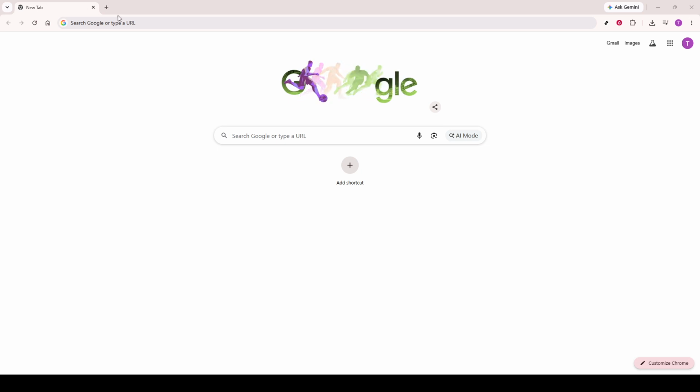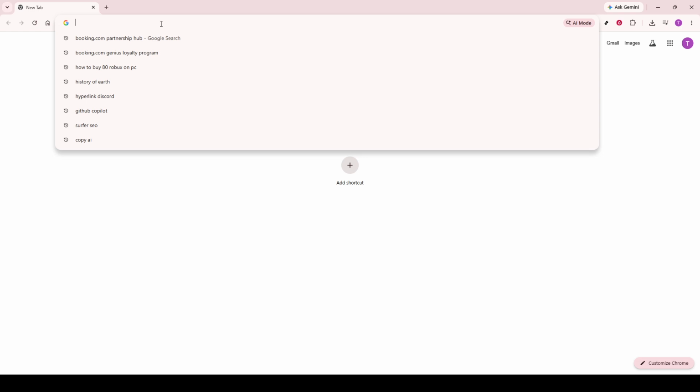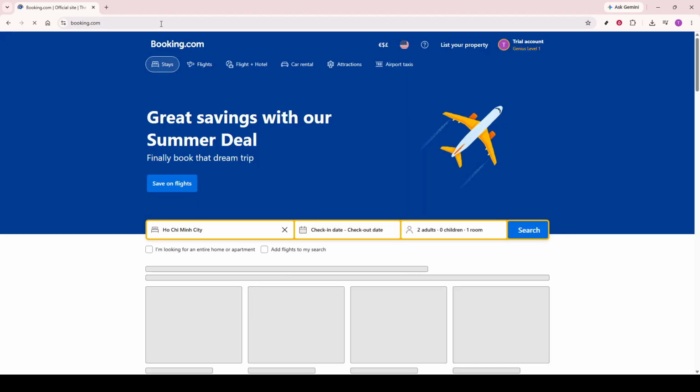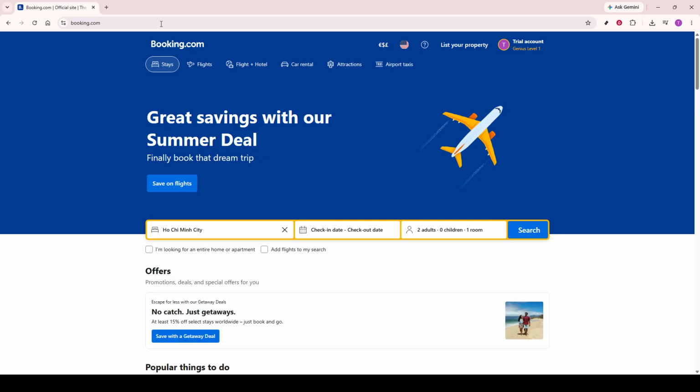To begin, open your web browser and go to Booking.com. Make sure you're on the official website and that you're signed into the account you used to leave the review. This is important because your reviews are tied to your personal account, so you'll only be able to access and manage reviews that were posted from that specific profile.